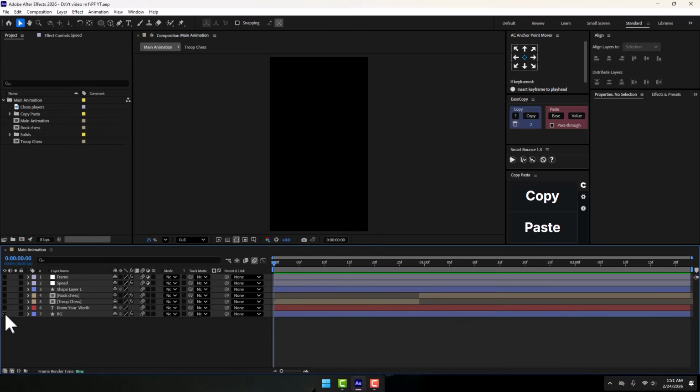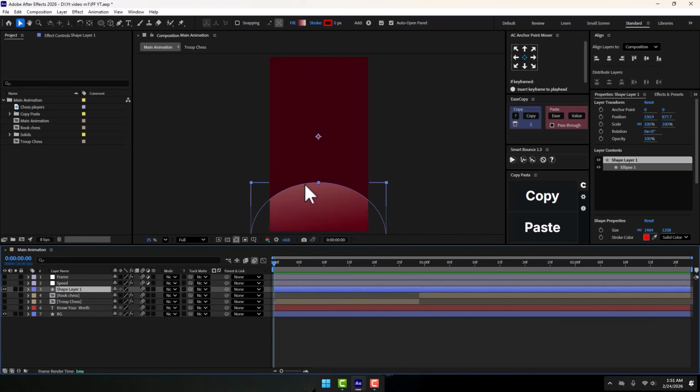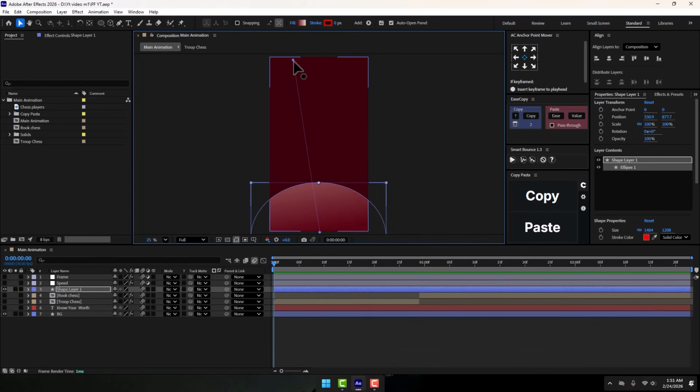So first of all, we have our BG. It's just a plain rectangle layer. On top of this, we have an ellipse tool, a circle like this with a gradient color. And you can see this line, how I have used the gradient like this. All right.